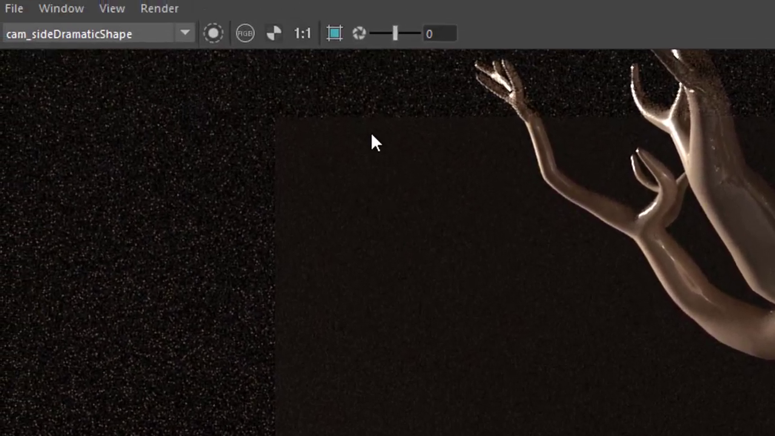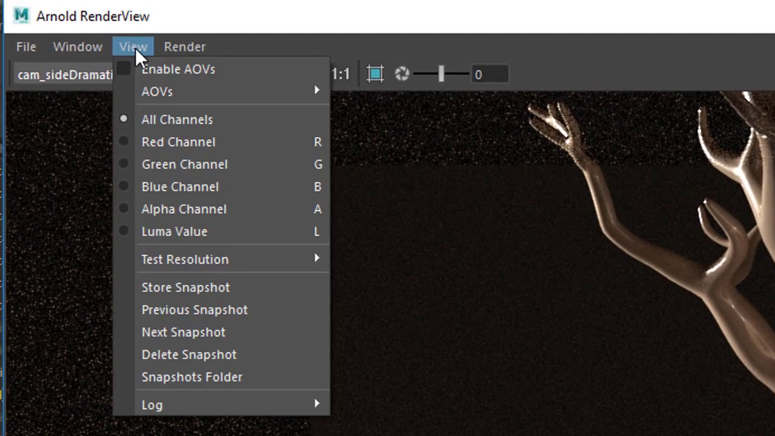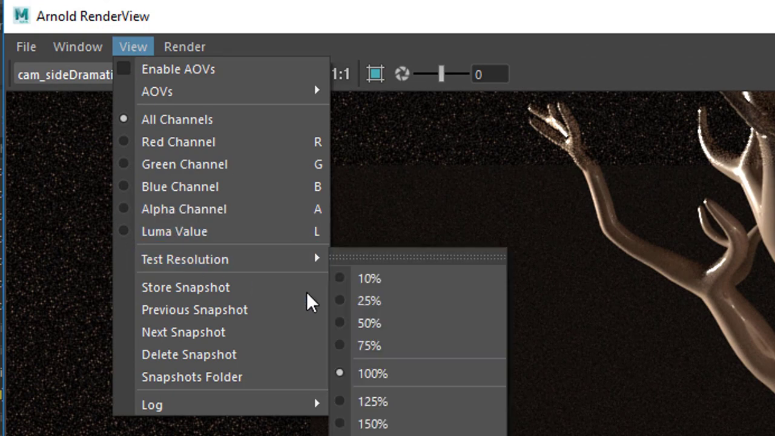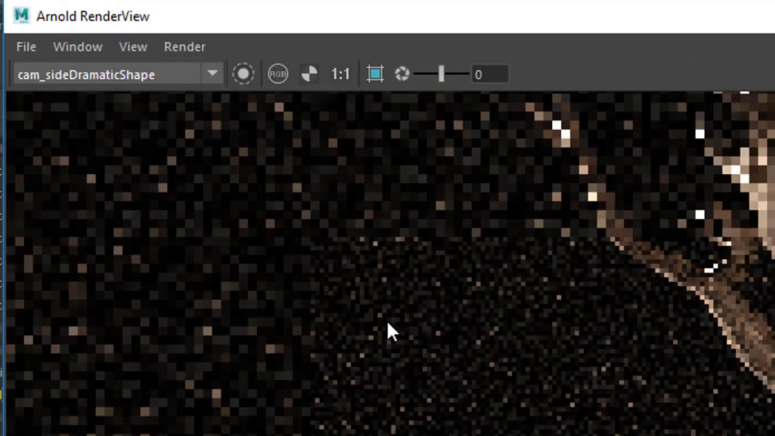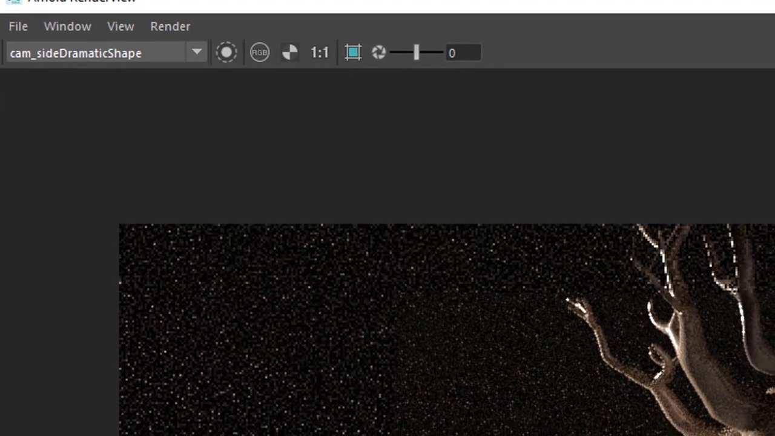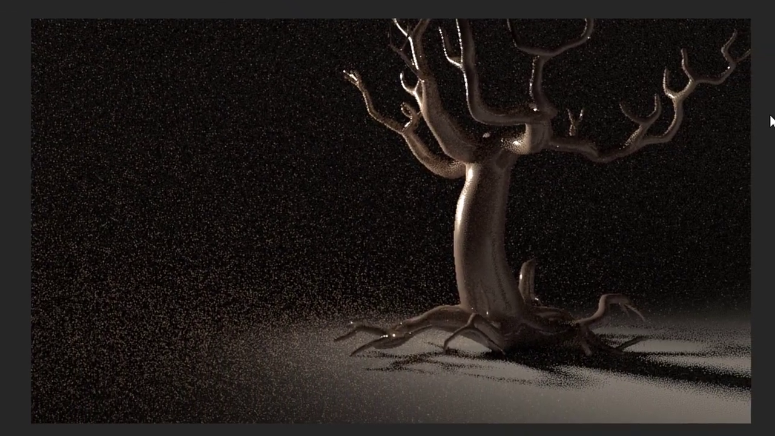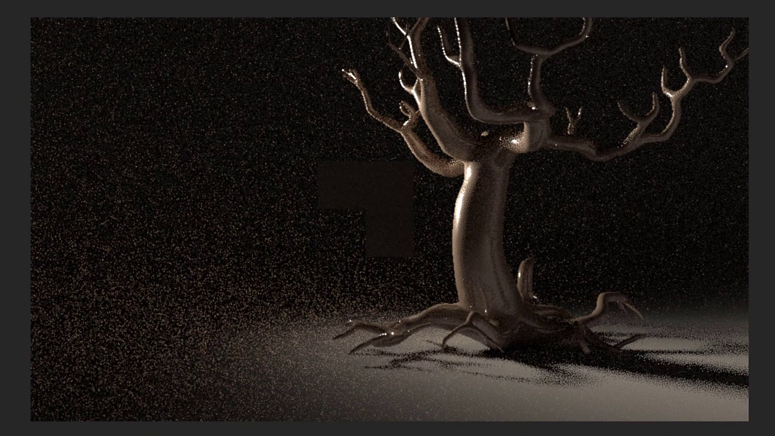The images take a while to render. On a quite fast machine, sometimes 4 minutes, sometimes even 8 minutes. So we're not going to wait for this. Instead, we go to View and Test Resolution, and we shrink it to 50%. And then we go to 1x1, so that's the size we have for future renderings as well. Okay, so that's the dramatic light now.